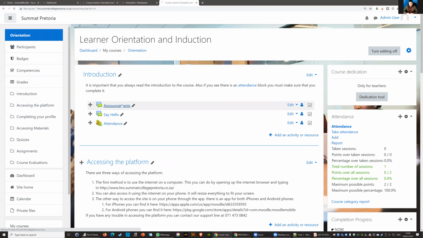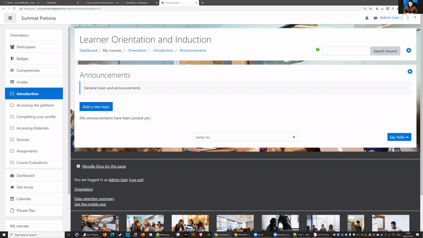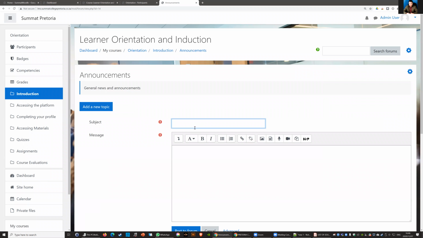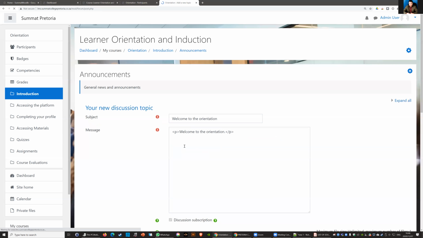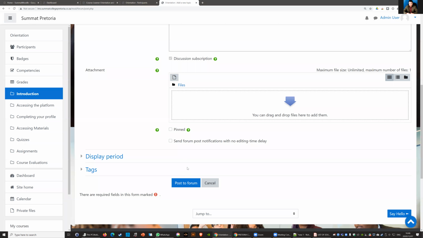Okay, so the first thing I want you to do is, do you see that there is an announcements? In the announcements, I'm going to now type a new topic. I'm going to say, welcome to the orientation. So this announcement tool is something that you can use to make announcements. Think of it like a bulletin board.